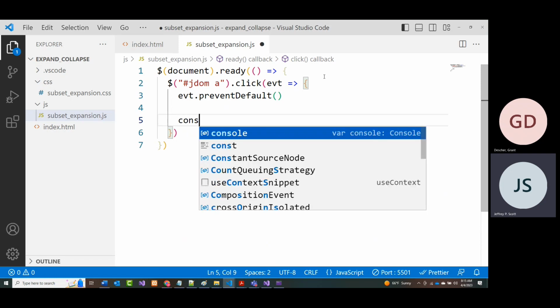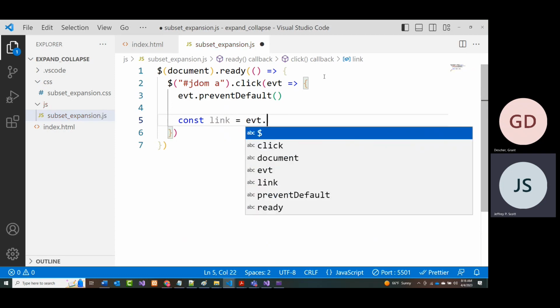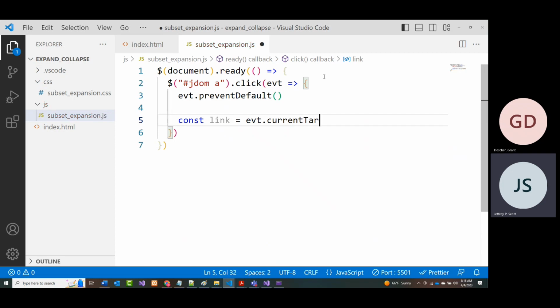The way you do that, and we can call this anything we want, but we might as well call it link, and set that equal to evt.currentTarget. So in other words, that is the link we just clicked.